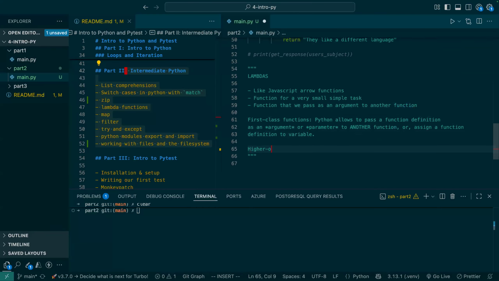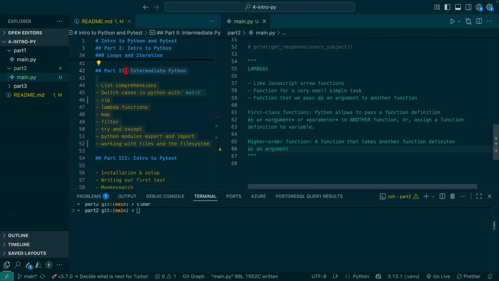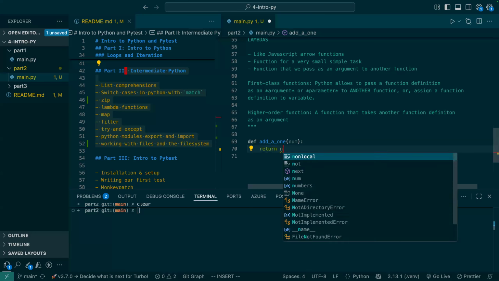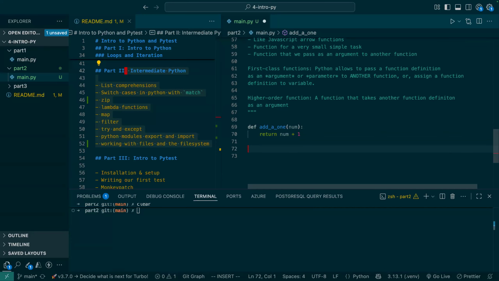And a higher order function is a fancy term for a function that takes another function as an argument. So let's see what a lambda looks like. So I could write a normal everyday function to add 1 to a number. And it looked like this, right? And we go ahead and we run this. You know, we're going to add 1 to 3. We're going to get 4.